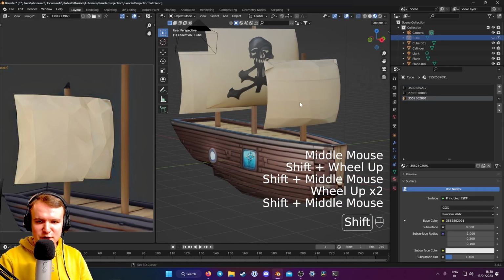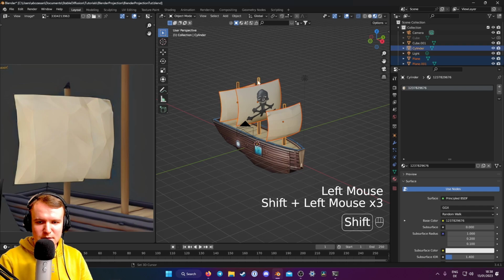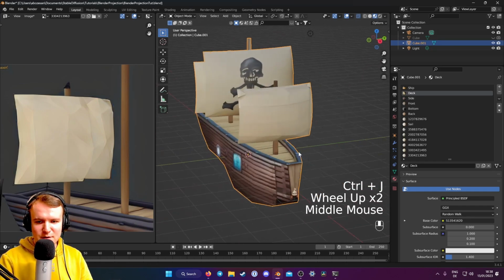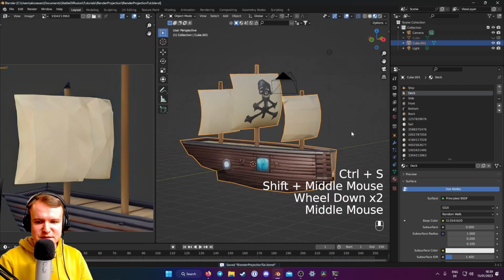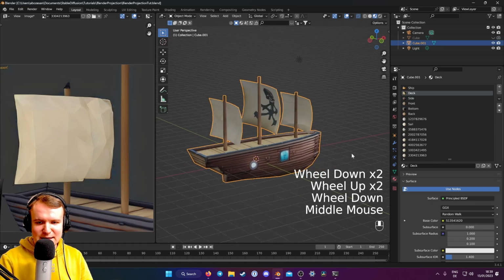So now we have a bunch of different objects. You just turn that into one object by selecting all the items we have, Control-J, join, and there we have one object. You can add more details if you want, you know, ropes and stuff and stairs or whatever, but I'm actually really happy with this model as it is right now.